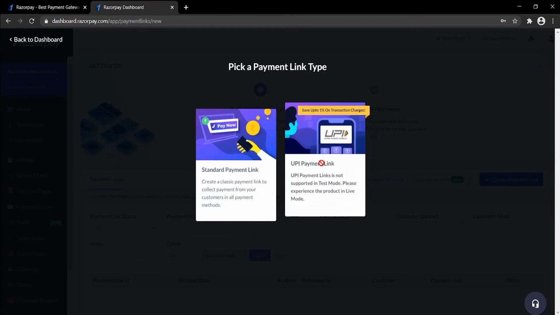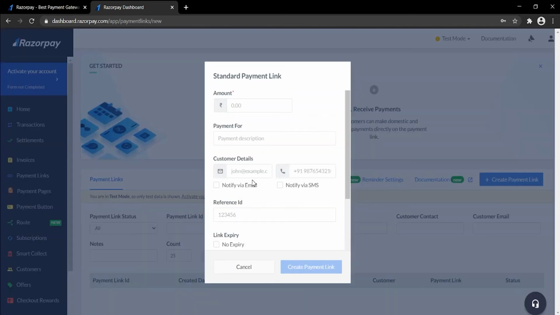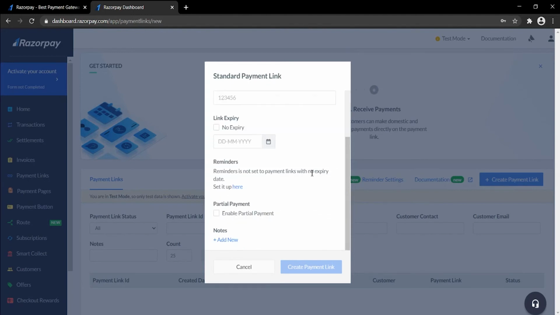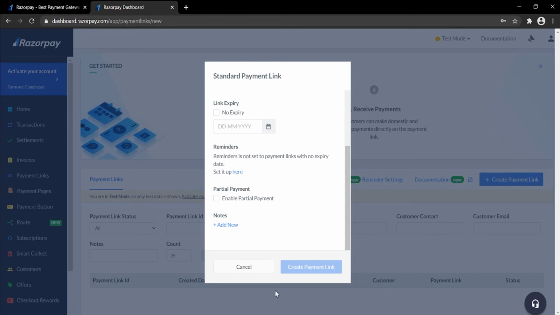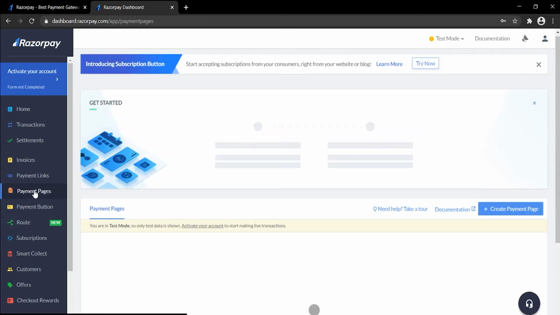I can select whether I want a UPI payment or a standard payment link. Say standard payment, we'll have to provide the amount, how much amount you want. Notify by email, notify by SMS, payment description, link expiry, enable partial payment. If we just fill it and create the payment link, it will create a link for us, and that link can be sent to anyone, whoever we want to.